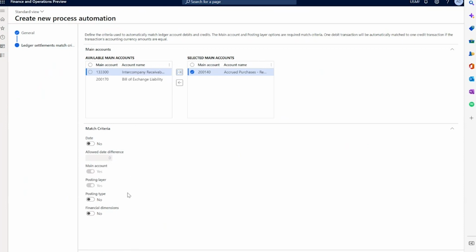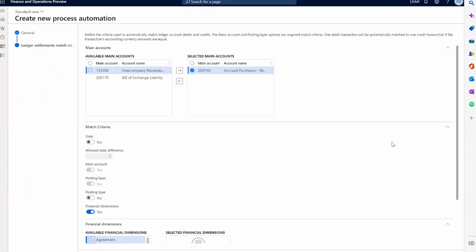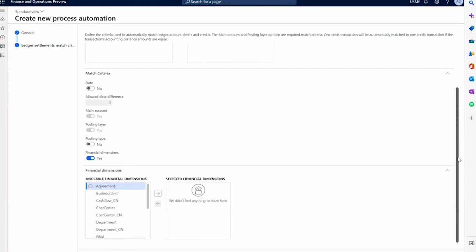The match criteria is in the lower portion of the form. The main account and posting layers are required fields for the matching. You can opt into also requiring the posting type and the financial dimensions. I'll go ahead and mark the financial dimensions, and you'll see there's a new control that will allow me to select dimensions. I'll select the business unit. What this will mean is that not only the main account, but also the business unit needs to match between the debits and the credits for my examples.